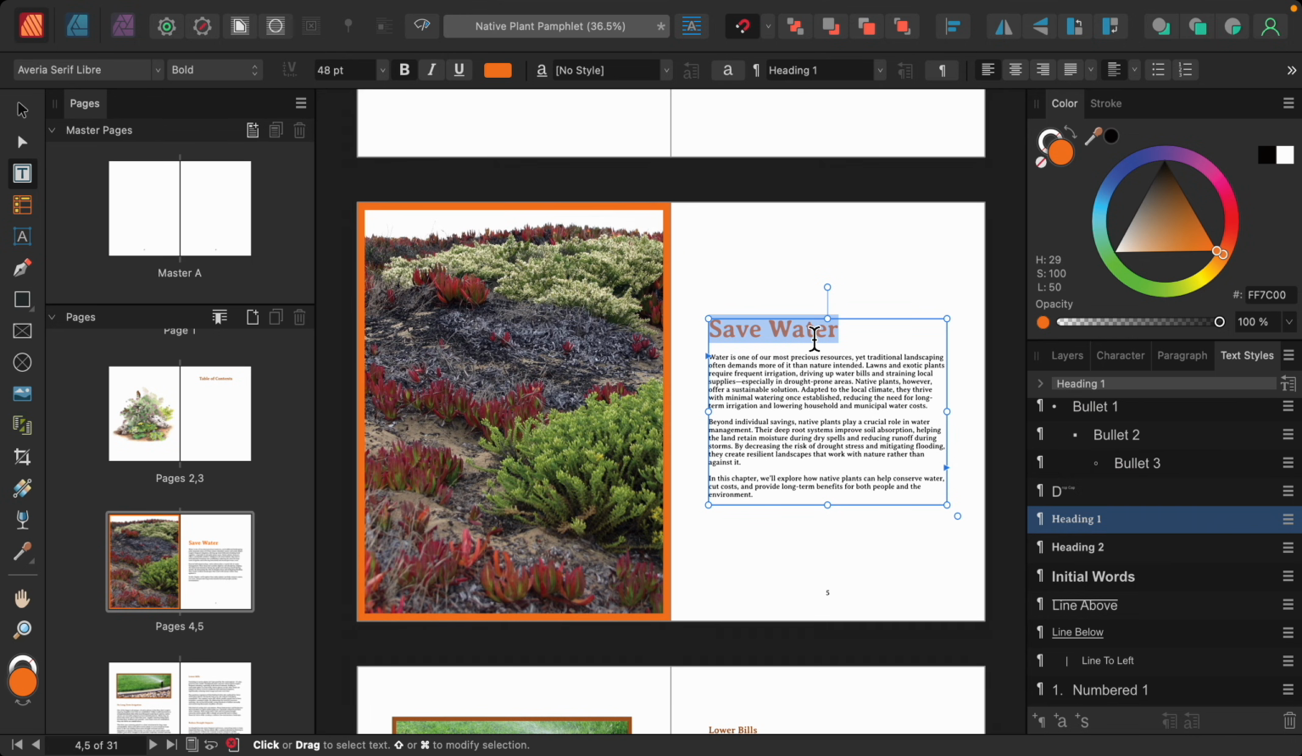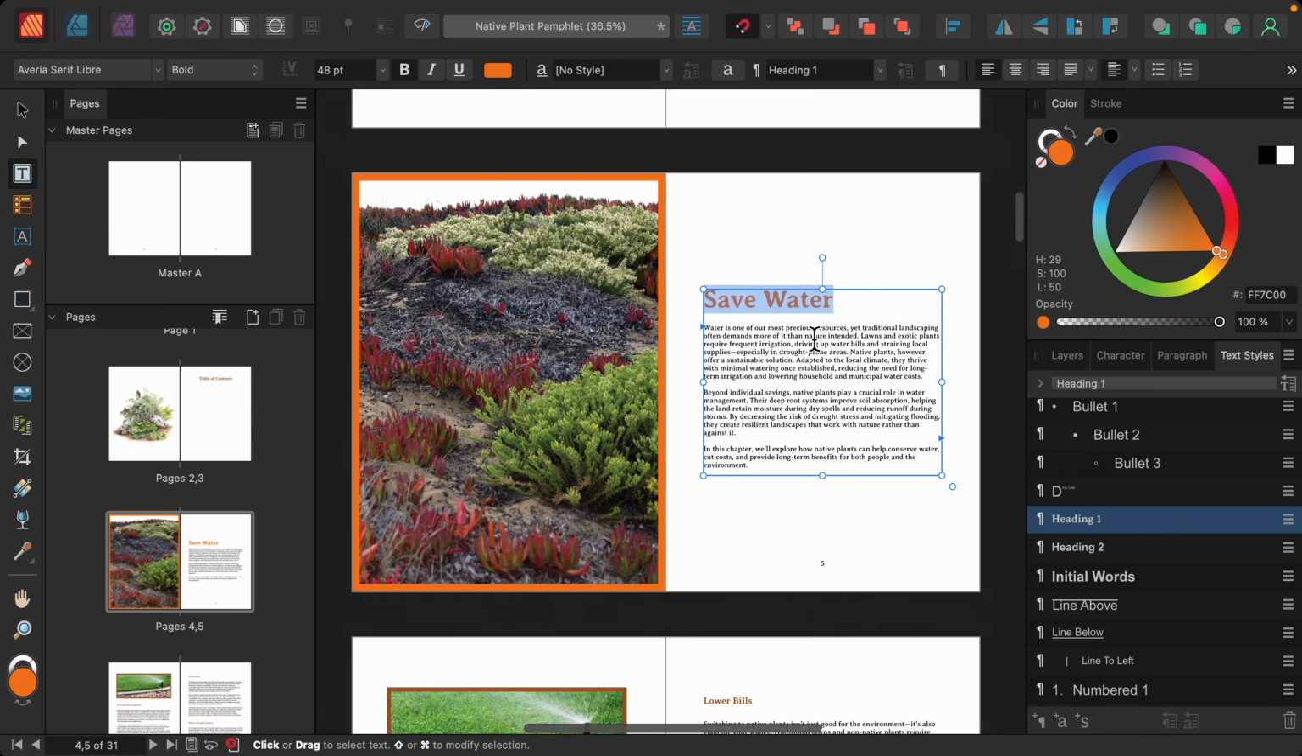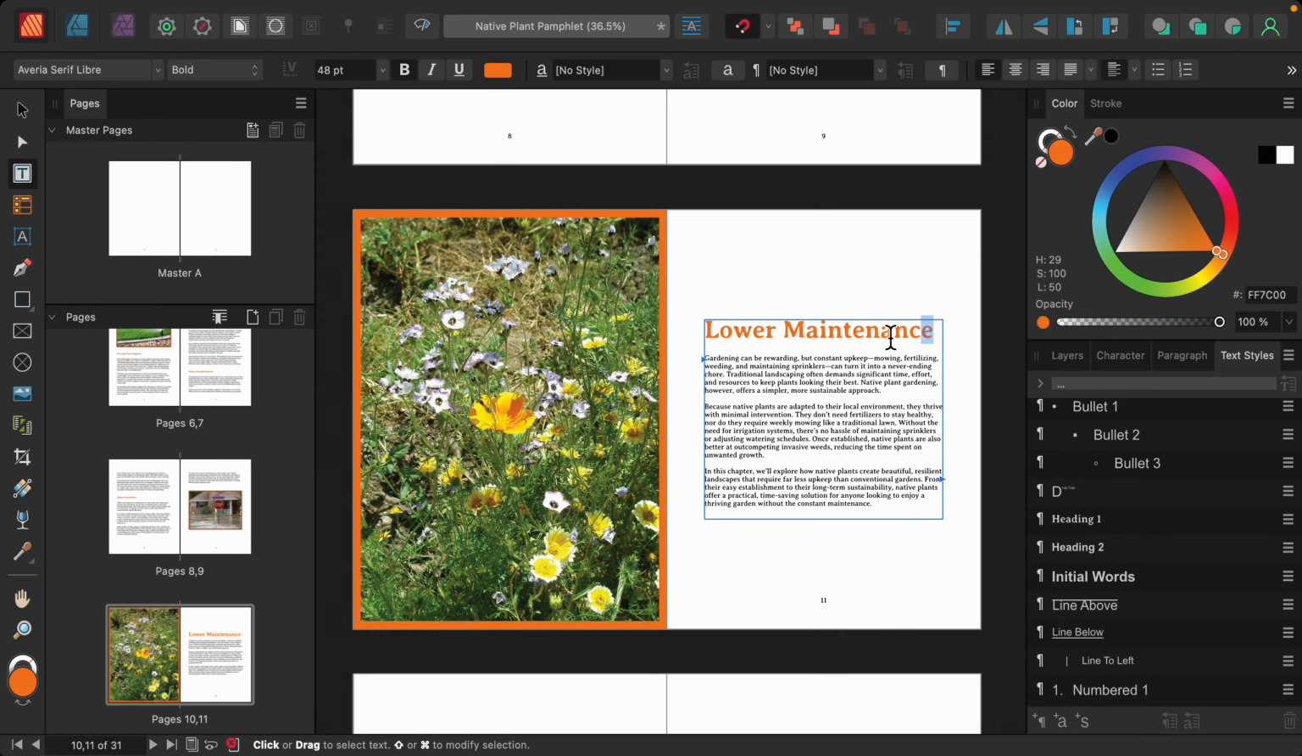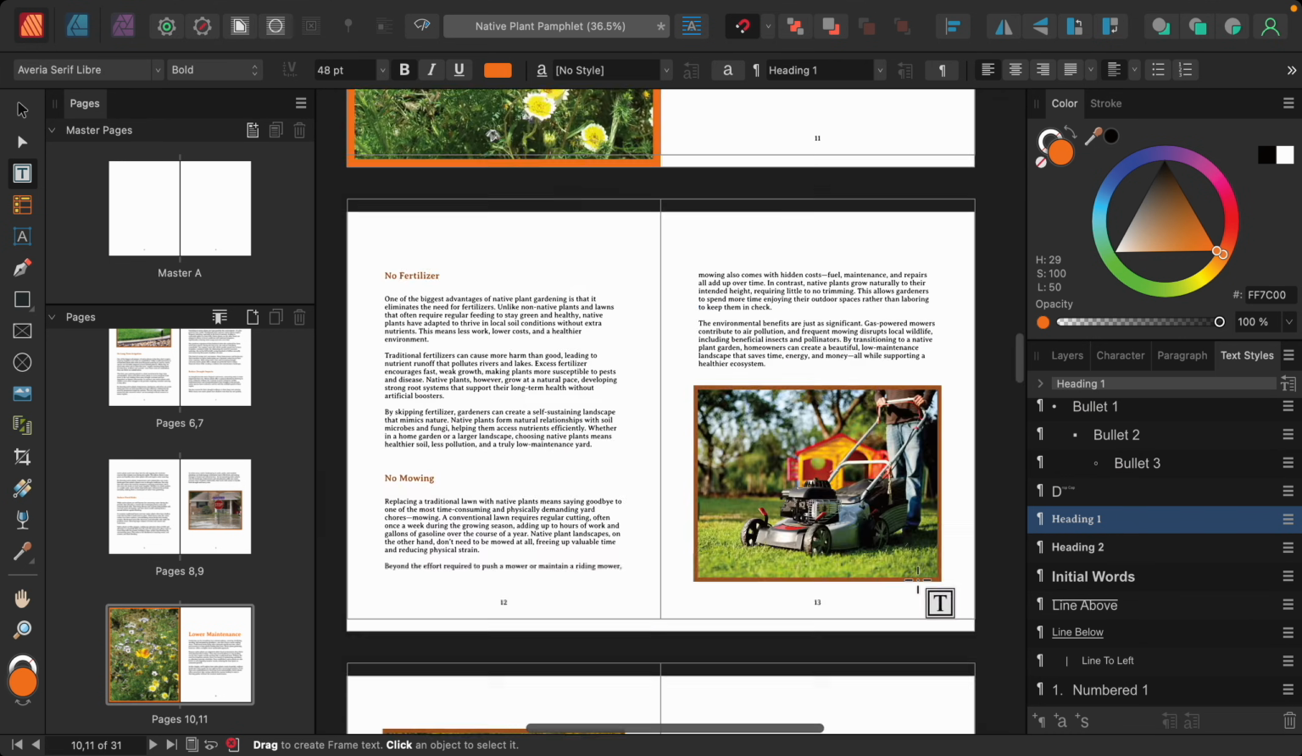Now that Heading 1 looks just how I want it to look, I'm going to go through our document. I'll highlight all of these main titles, and I'll click on Heading 1 to make sure they all have Heading 1 assigned to them.